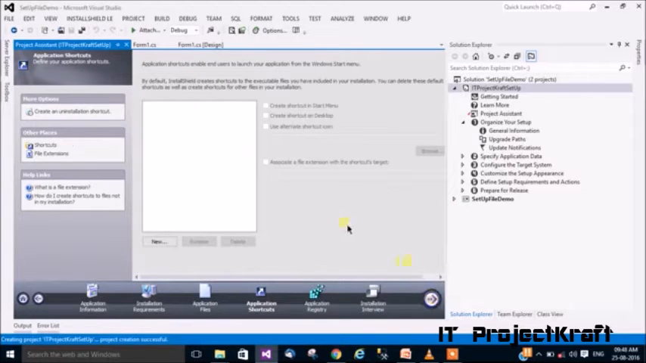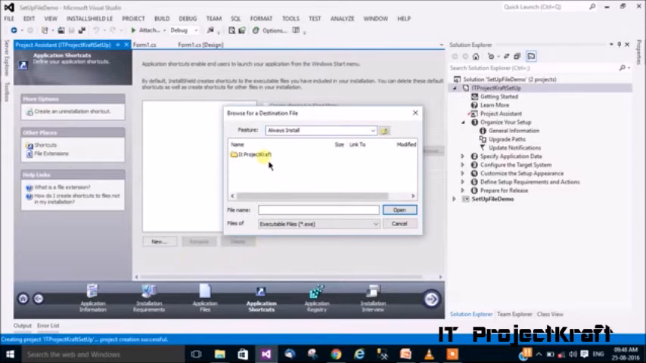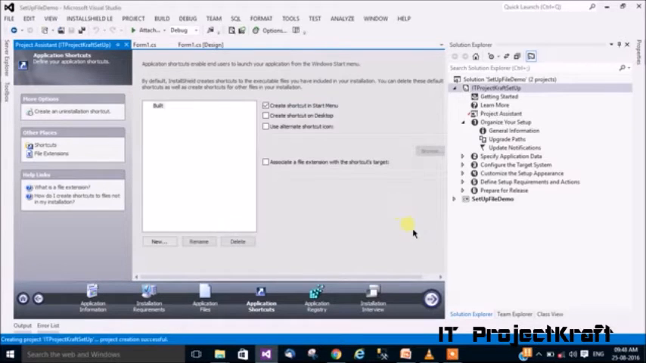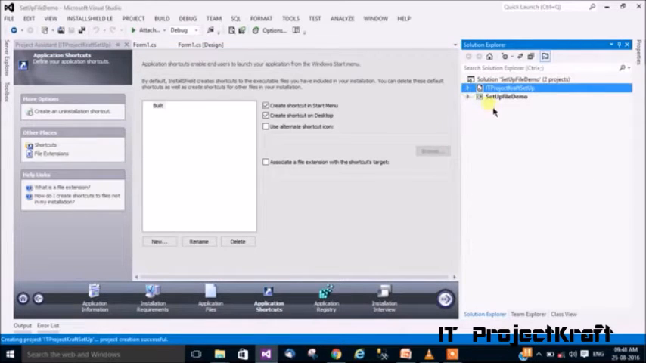Now here you need to say new program files, IT Project Craft, product name, and you need to select your primary output file and say open. Okay, if you want, you can create a shortcut on the desktop. Now once we do this, we need to build our project.